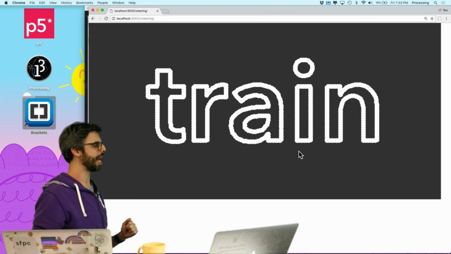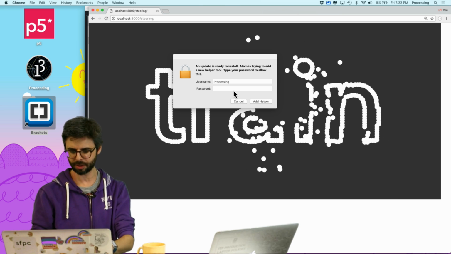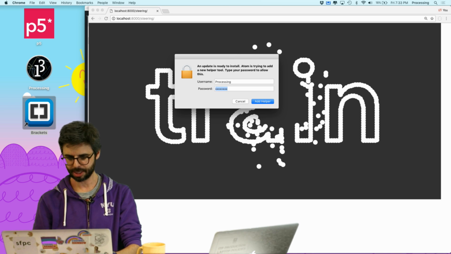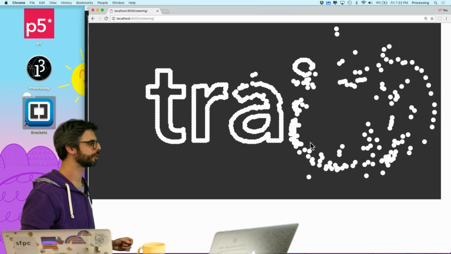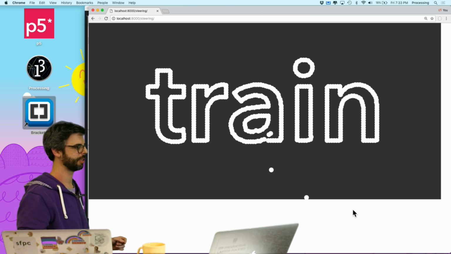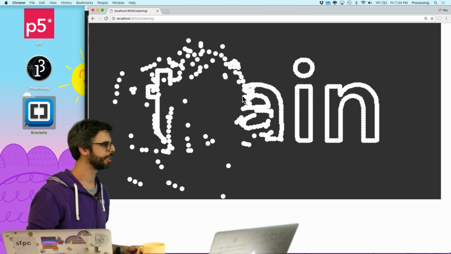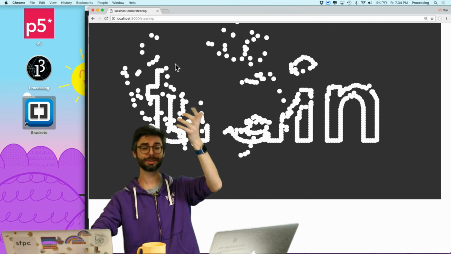It's a lot of dots making up the word train, and as I move the mouse around, there's a force that pushes the dots out of the way, and then when I move the mouse away, they come back to their spot. So this was a demonstration of steering behaviors, font paths, particles, forces, whatever you want to consider it.